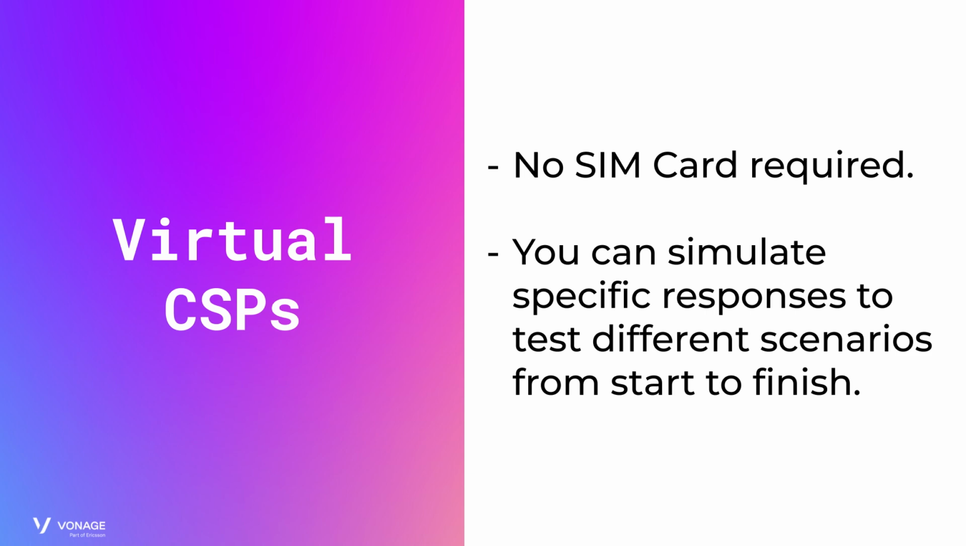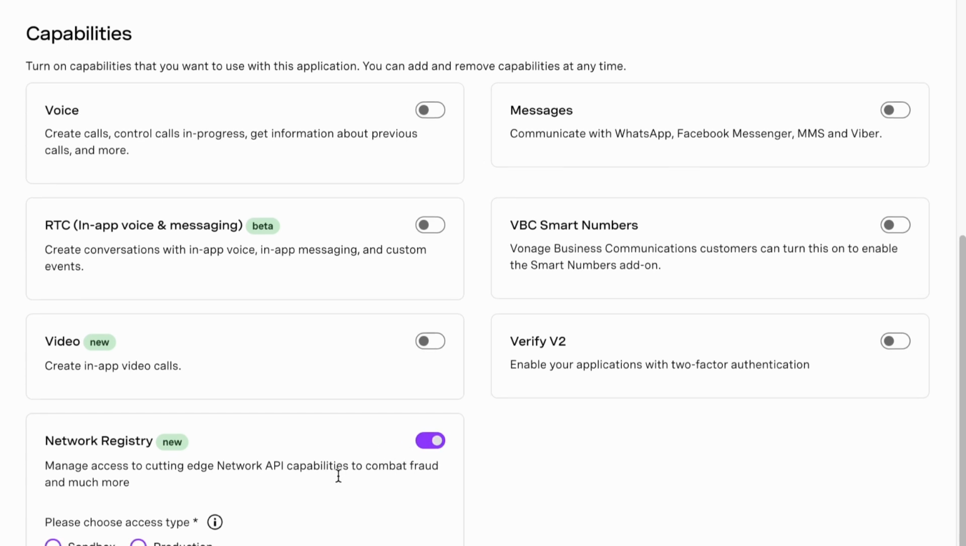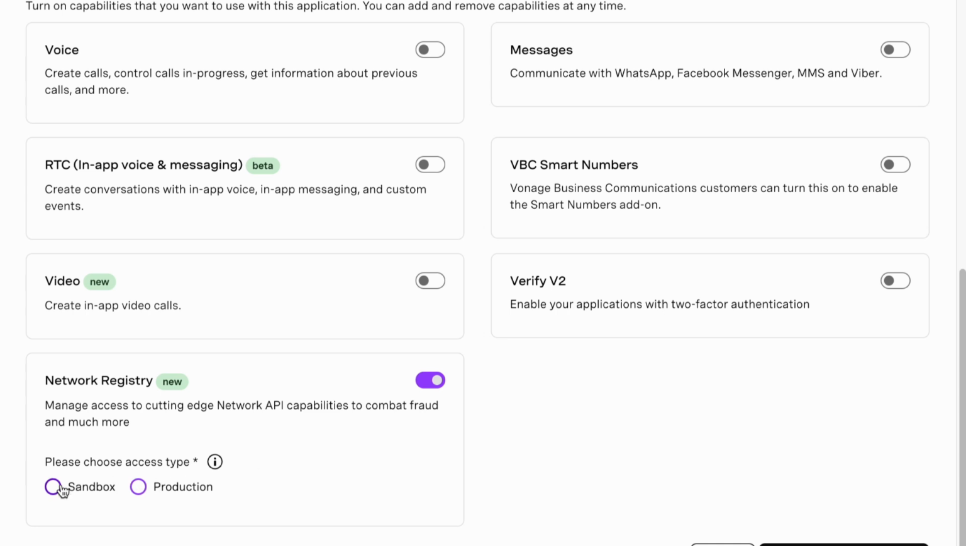To enable the virtual CSP, create an application in your dashboard or use an existing one, and select Sandbox under Network API capabilities. That's it, no extra setup.